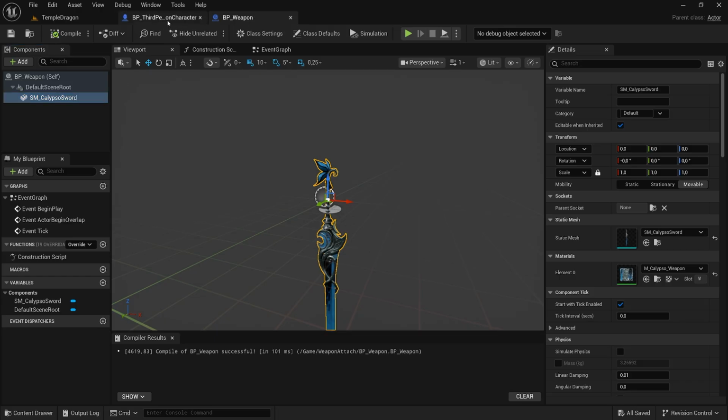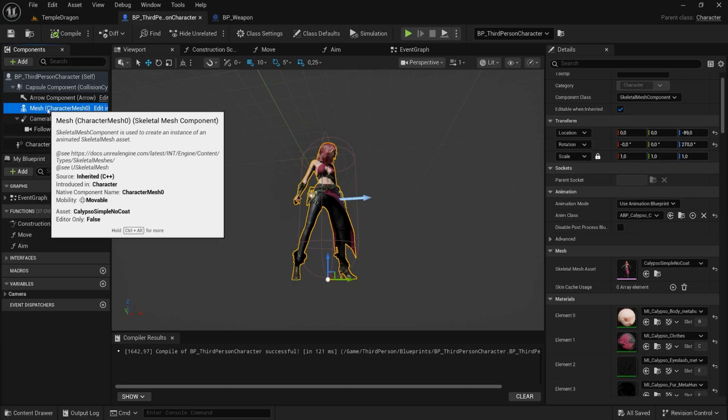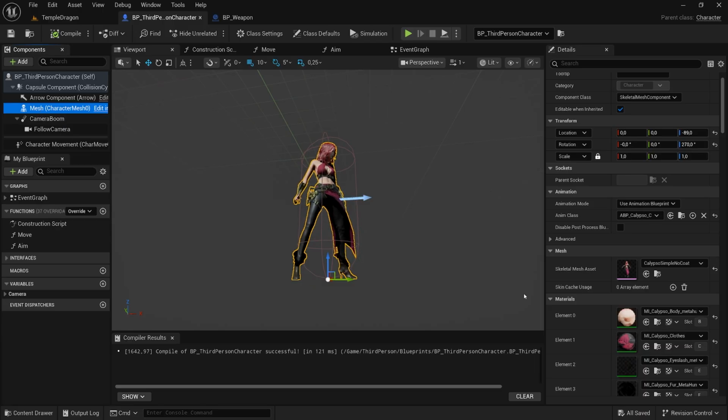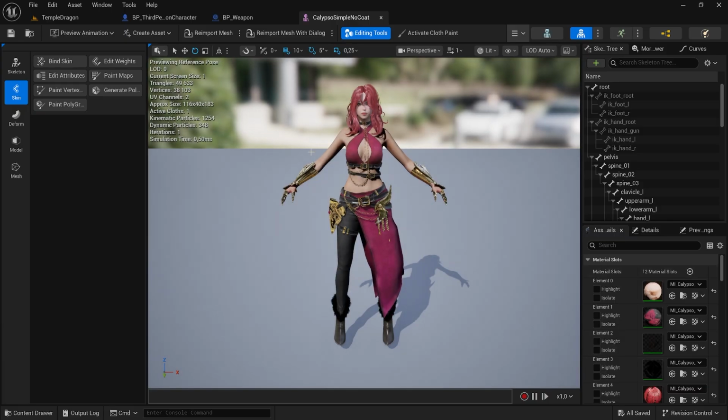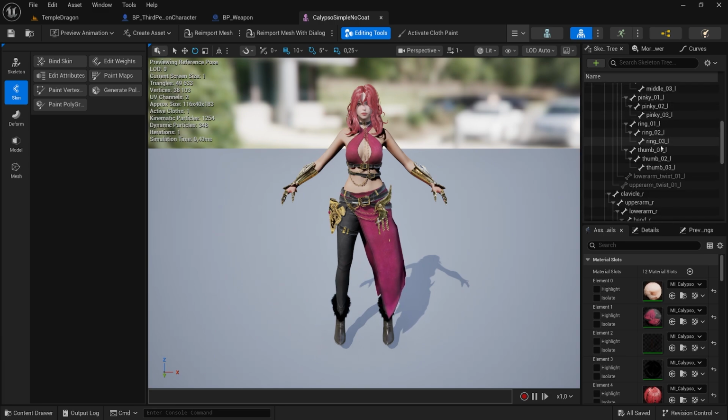Now it's just a matter of dragging and dropping the weapon inside of our character. It's going to be attached to the mesh, but in order to attach it, we need an attach point. So let's open the skeletal mesh by double clicking it. That attach point will be called sockets. Here in the skeleton tree, let's search for the hand that we want our weapon to be held with.